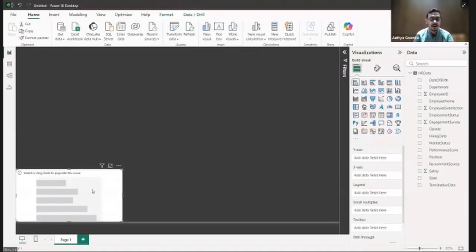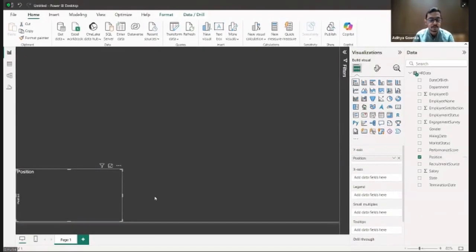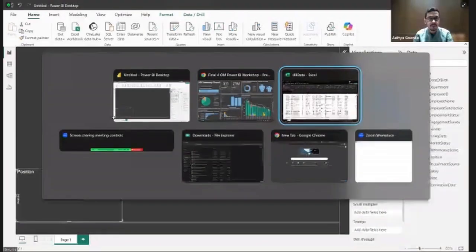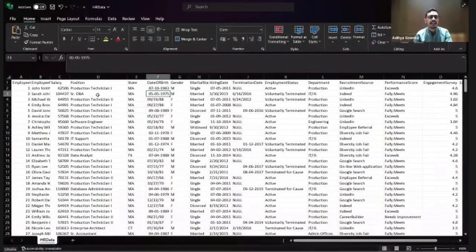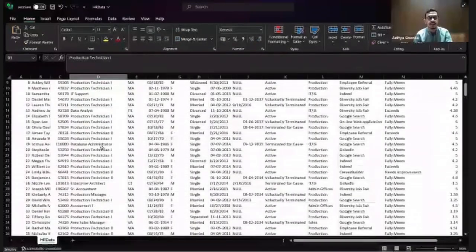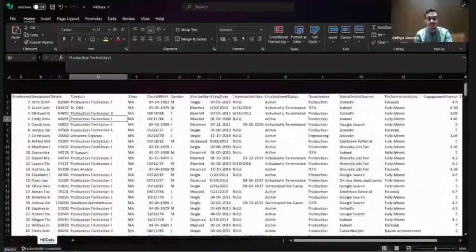Now what I'll do, I will add different columns to my x-axis and y-axis. As I was asking earlier, position-wise, depending on the various positions. What are the various positions? Let's see over here. Production technician 1, senior DBA, production technician 2, production technician 1, database administrator. So like this, there are different positions of all the employees.